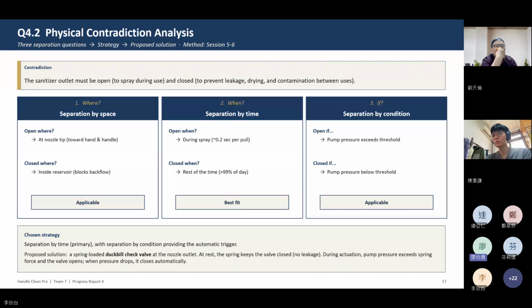Question 4.2, following season 5-6, we applied physical contradiction analysis using the 3 separation questions. The contradiction: the sanitized outlet must be open during use and closed between use to prevent leakage, drying, and contamination.